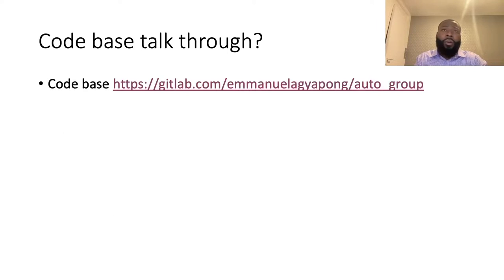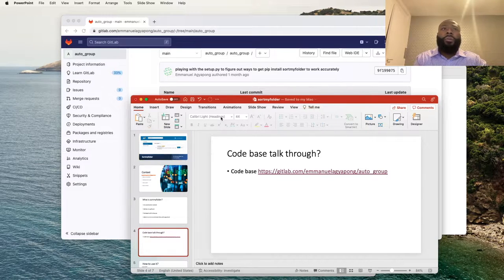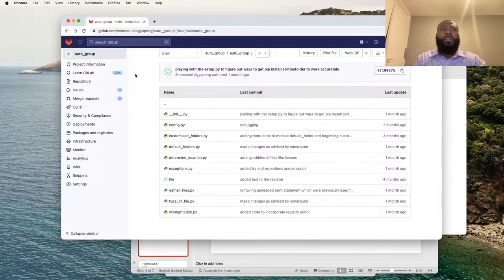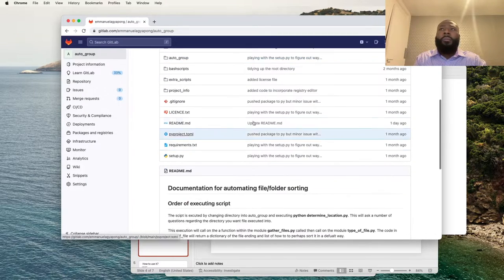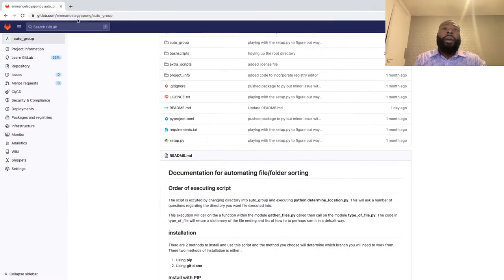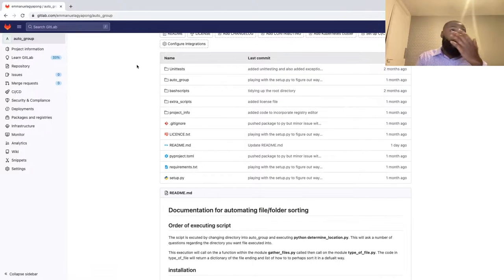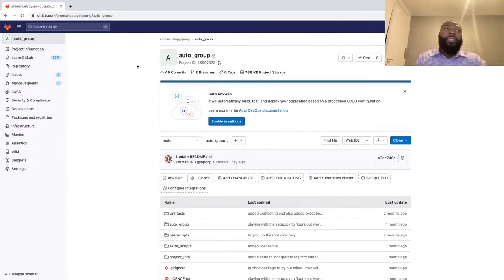Let's talk about the code base. So here is the code base of the actual project. I wrote it within Python, and I pushed it to GitLab. The reason why I actually use GitLab as opposed to GitHub, I have a GitHub account. I'll actually push it to GitHub also, just to make it available there also.